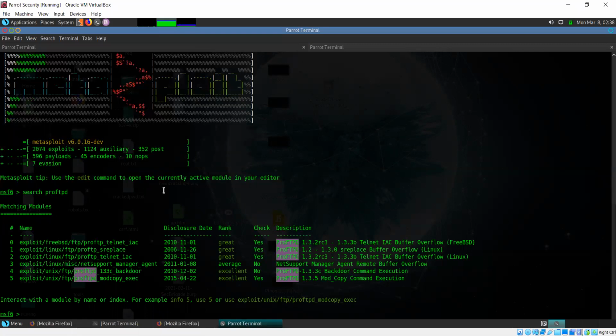Let's see if there's anything. And okay, there are a few modules, six modules to be exact. And these are all exploits. Now, the version we are targeting is 1.3.3c. So I'm going to look for that particular one. Now, this one is 1.3.2, 1.3.3b. Okay, not going to work. 1.2, 1.3.2. Okay, this is the one, right? 1.3.3c backdoor command execution. Okay, so this is the one that we can use.